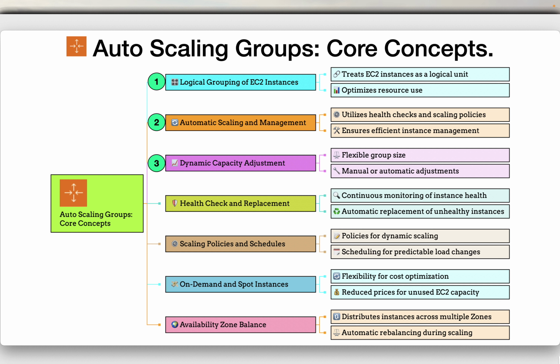Third, dynamic capacity management. The group size is flexible, allowing manual or automatic adjustments to meet the demand, maintaining the desired capacity through the scaling actions. Fourth, health check and replacement. Continuous monitoring of instance health with automatic replacement of unhealthy instances to ensure group integrity. Fifth, scaling policy and schedules. Utilization of policies for dynamic scaling in response to conditions and scheduling for predictable load changes, enhancing performance and cost efficiency.